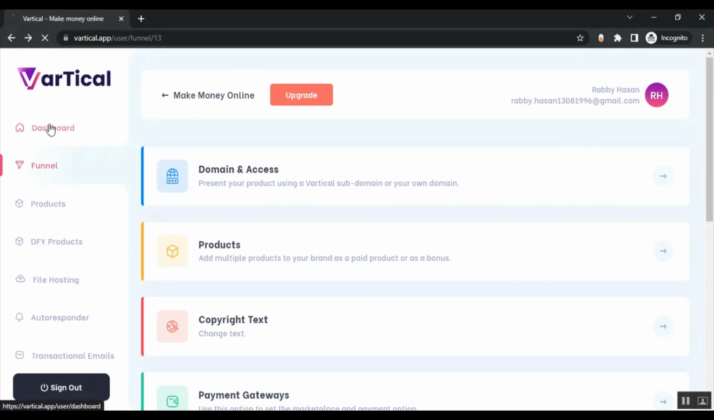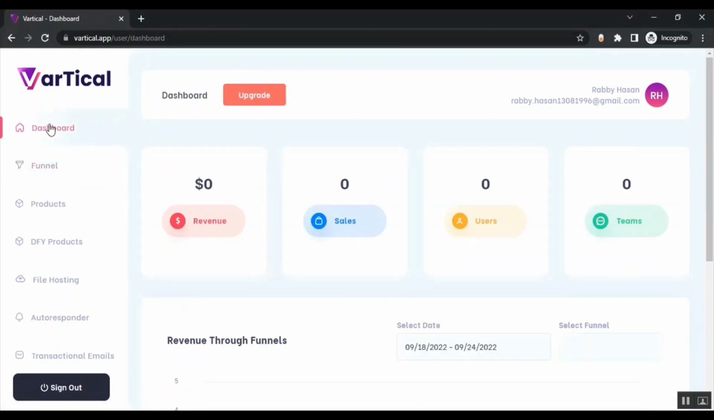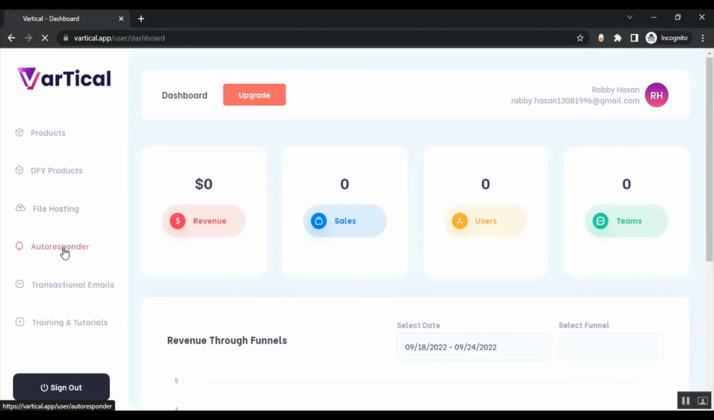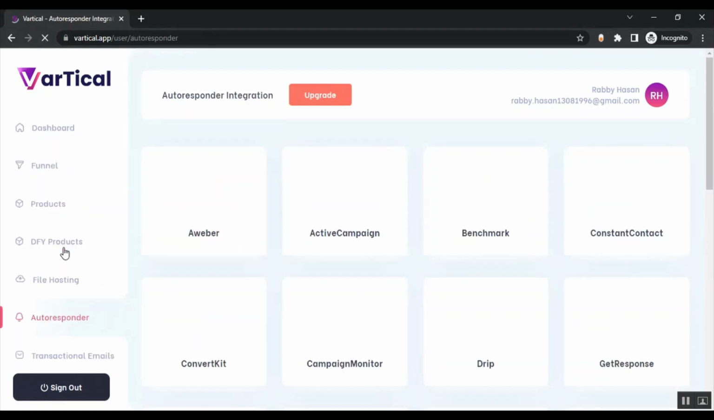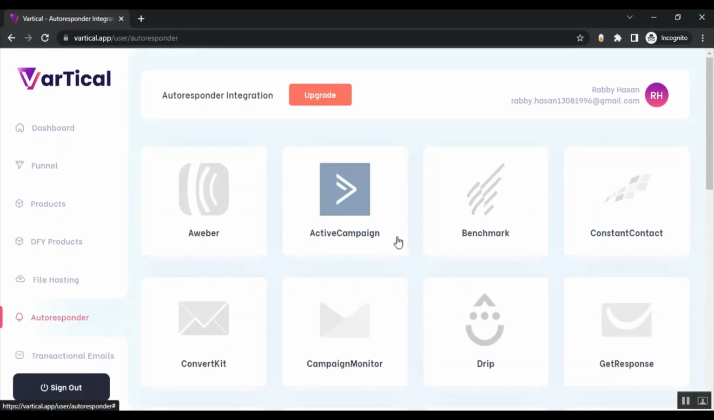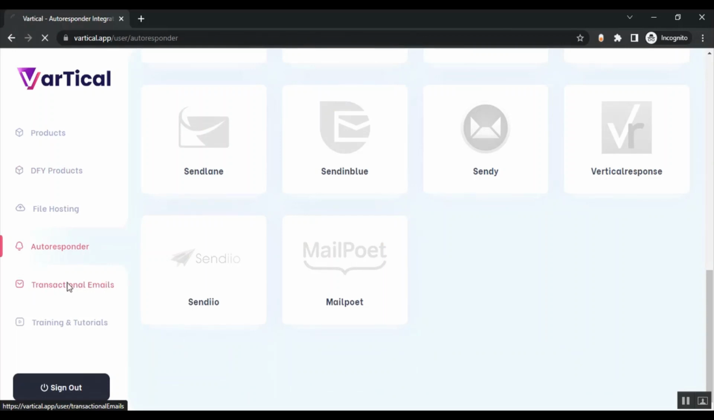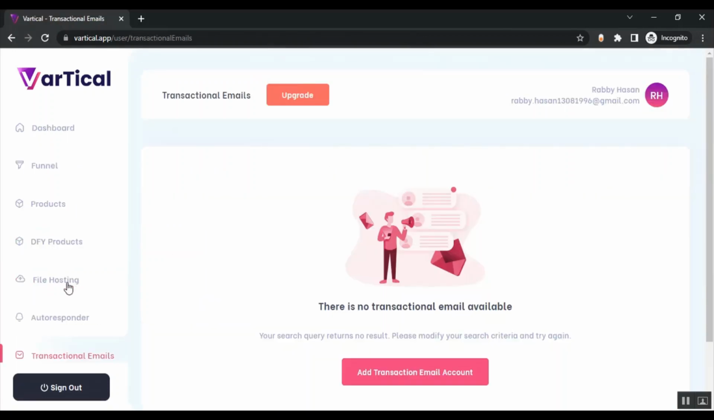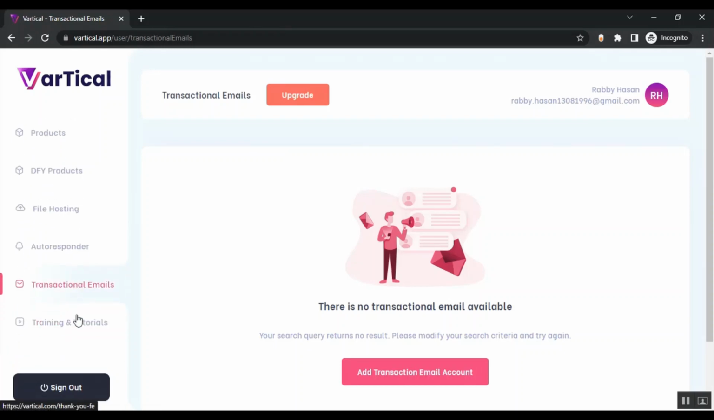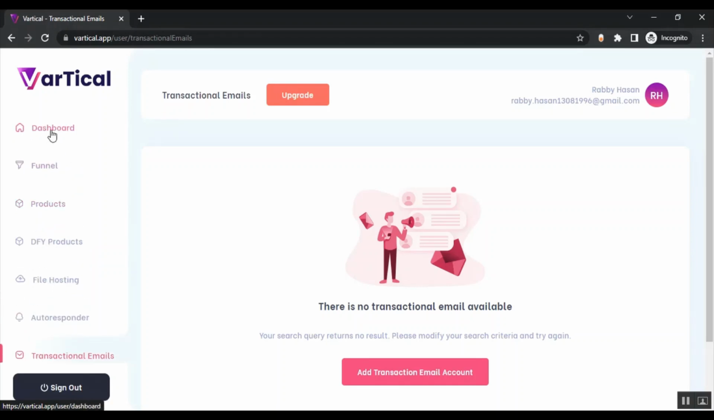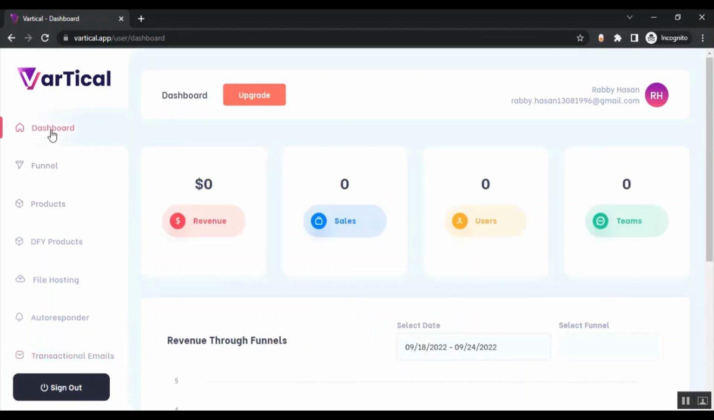Now let's go back to the dashboard, and from the autoresponder section, you can connect your autoresponder with this application. You can connect any of these autoresponders. You will have 22 options there. And from the transaction email section, you can add the transaction email account. Then from the training and tutorial section, you will get the training and tutorials for this application. So this is how you can create a ready to sell membership site using this application.